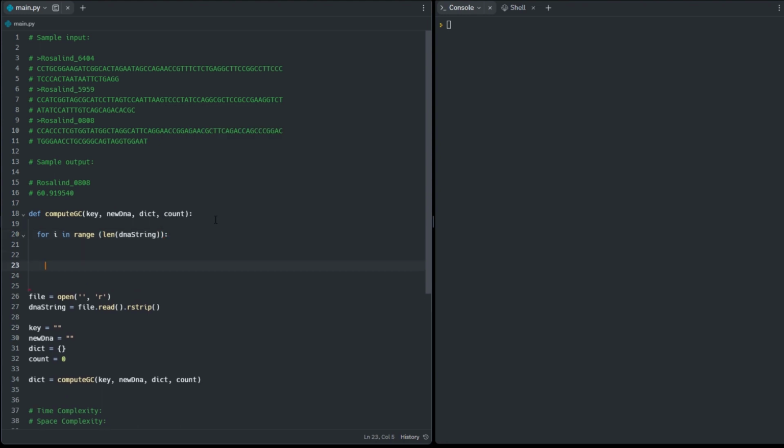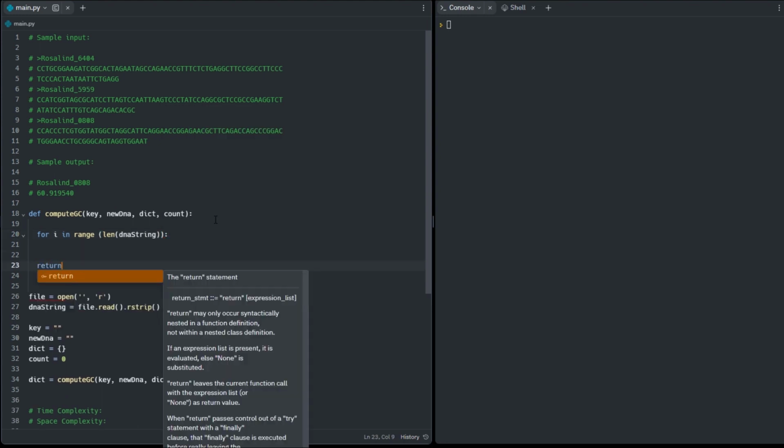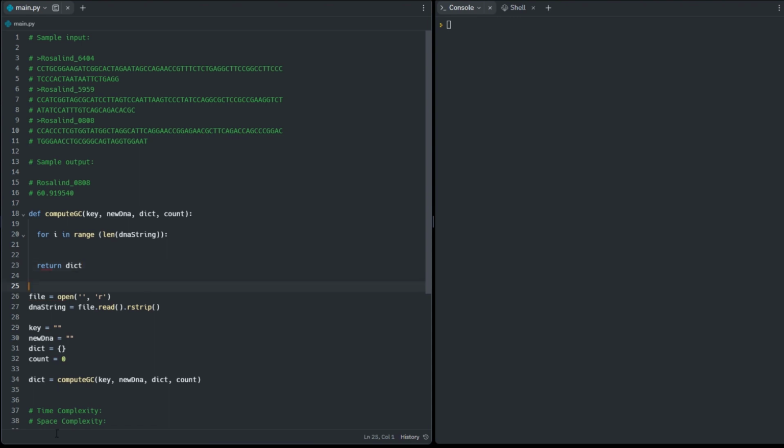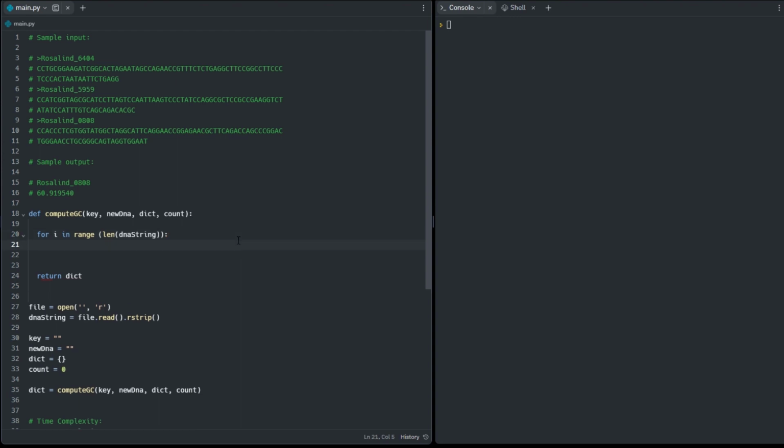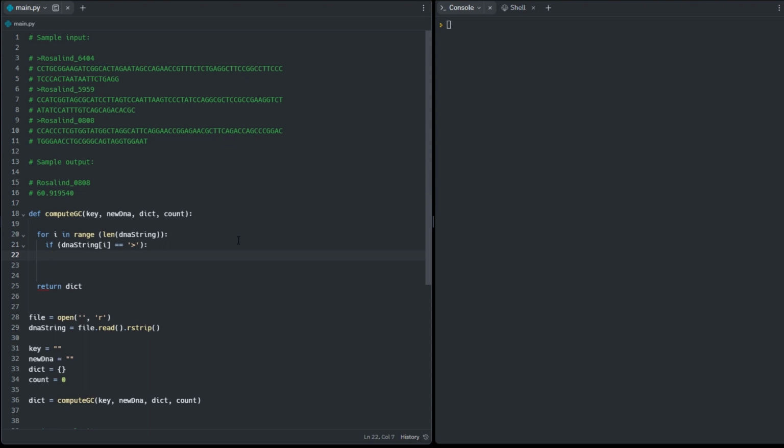And then before we forget, let's make sure we return the entire dictionary, which is going to be held here, and then we're just going to output and apply that max method, right? So again, every time we visit a specific index of that DNA string, when we encounter a greater than symbol, we treat that as a stopping point where we'll say, oh yeah, this is a new unique DNA string, right?